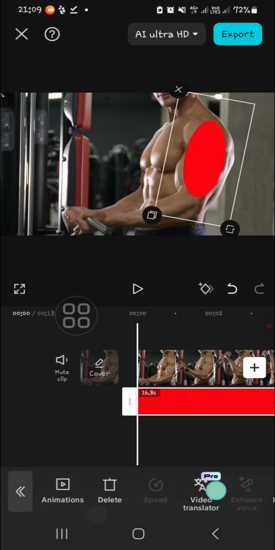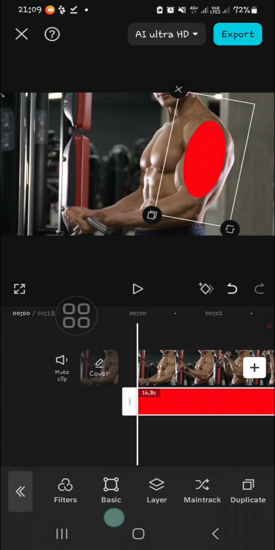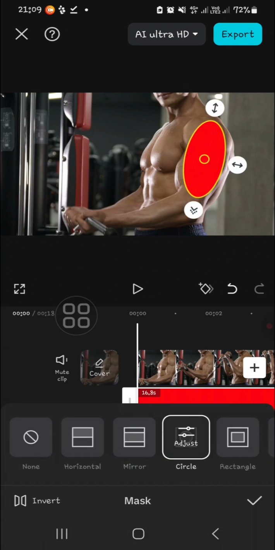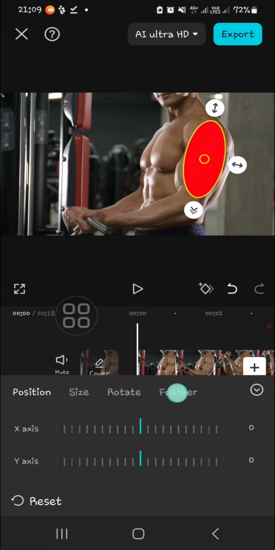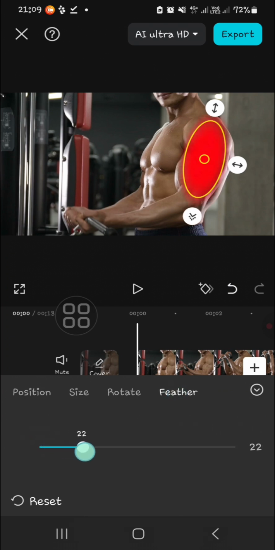Alright, and then we can adjust the feather. I'm gonna go back to the mask, and then we can click on adjust and then adjust the feather, to blend it like this. Okay, and I think it's perfect.